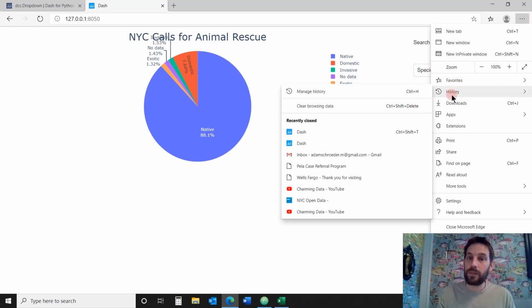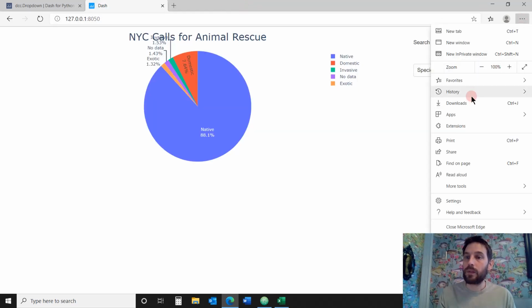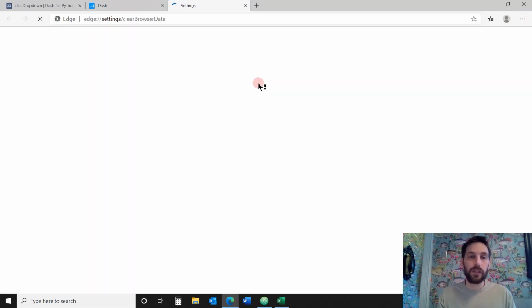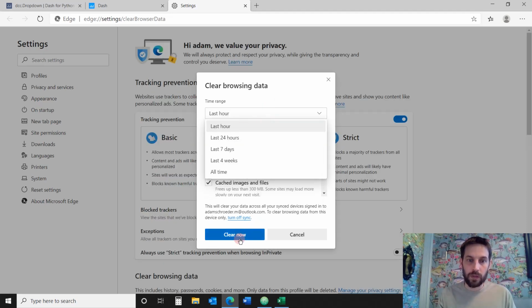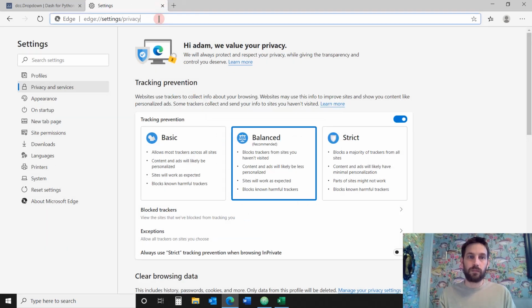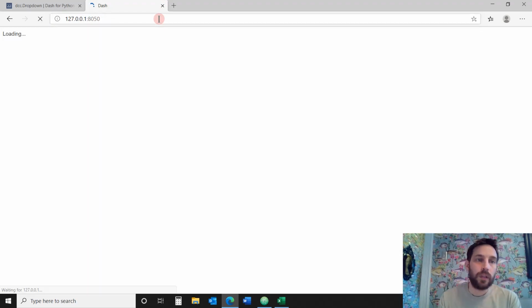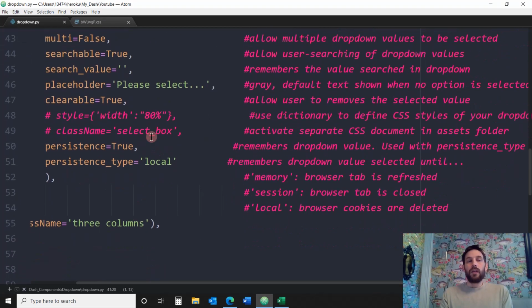So let's go to history and let's, how do I delete? Manage, oh, no, not manage. Right here, history, clear browsing data. Let's delete the last hour. Clear now. Perfect. And now let's redo the web app, and you'll see that it goes back to borrow because we deleted the cookies. So this is the persistent type and what you can do with it.